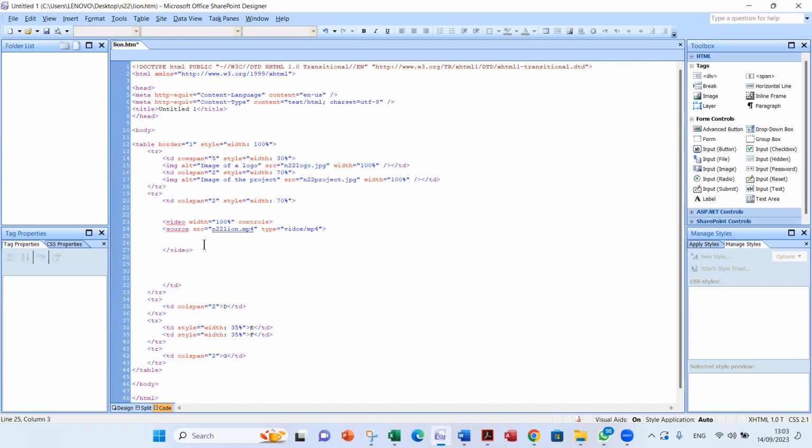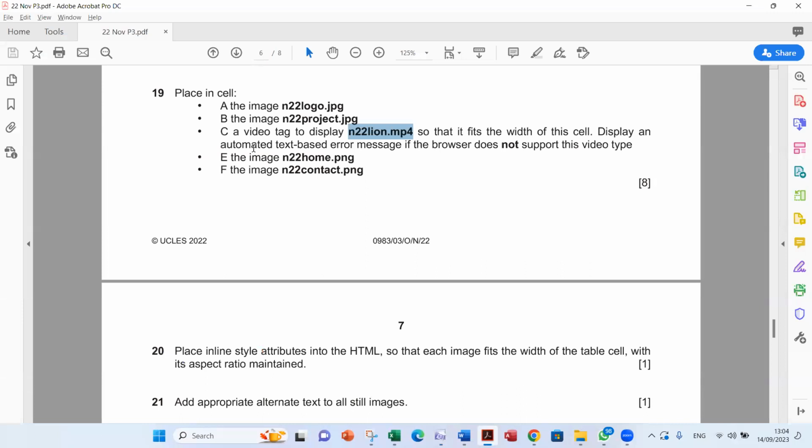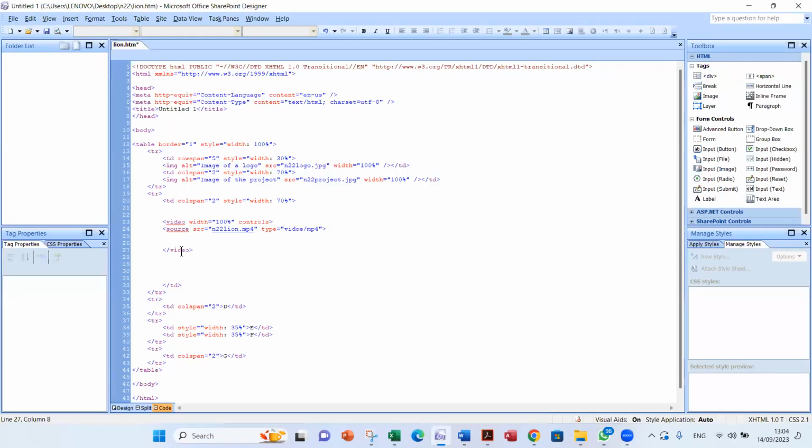On the next empty line, put some illustrative text that your browser is unable to play that video. The exam is asking you to automatically display an automated text-based error message if the browser does not support this video type. So I would recommend you type this here. The browser does not support this video type.